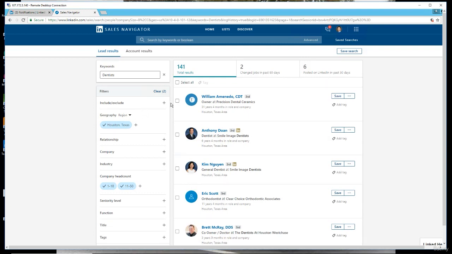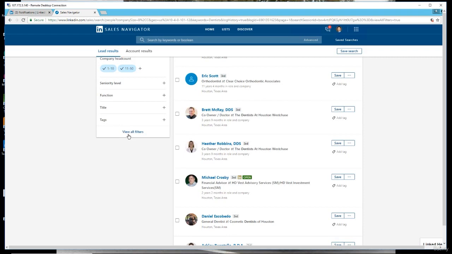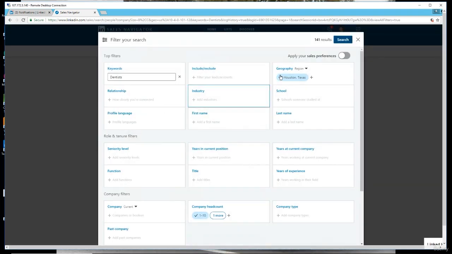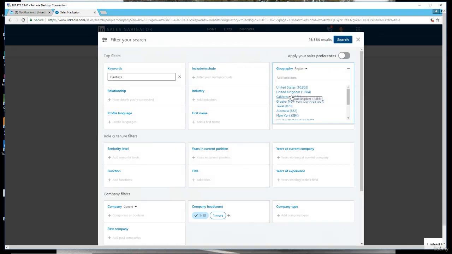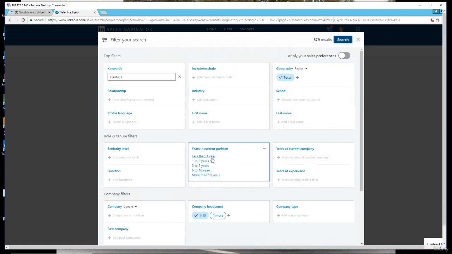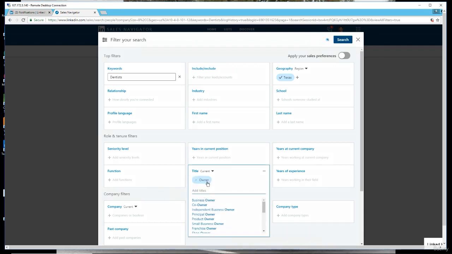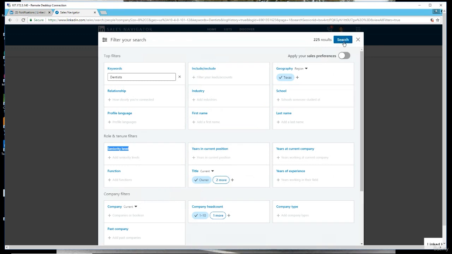So let's say we want to go after the entire state. So we go to view all filters, right? Because here we have 141 because we removed. So I'm just playing here so you can get an example of how this works. And so let's go down here. Let's go to owner. Okay, and then we want to go to co-owner, co-founder. Okay, boom. So 225.